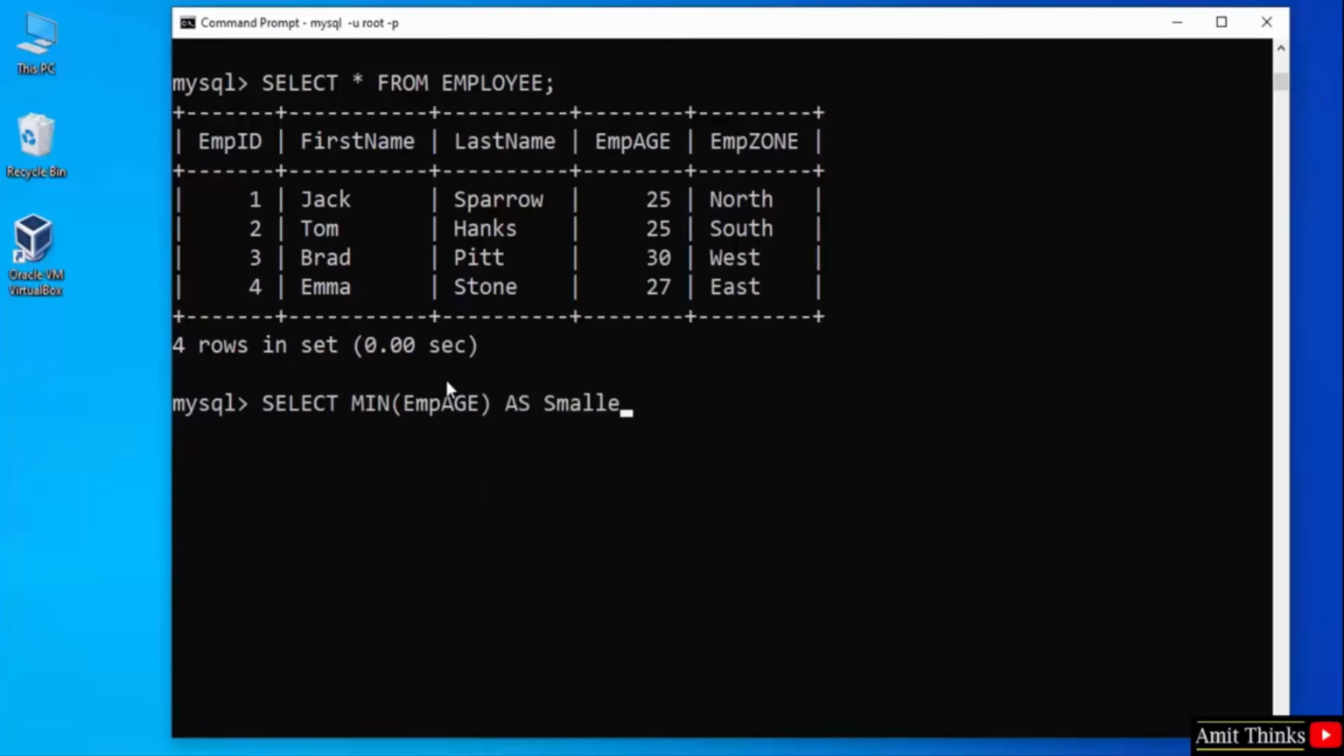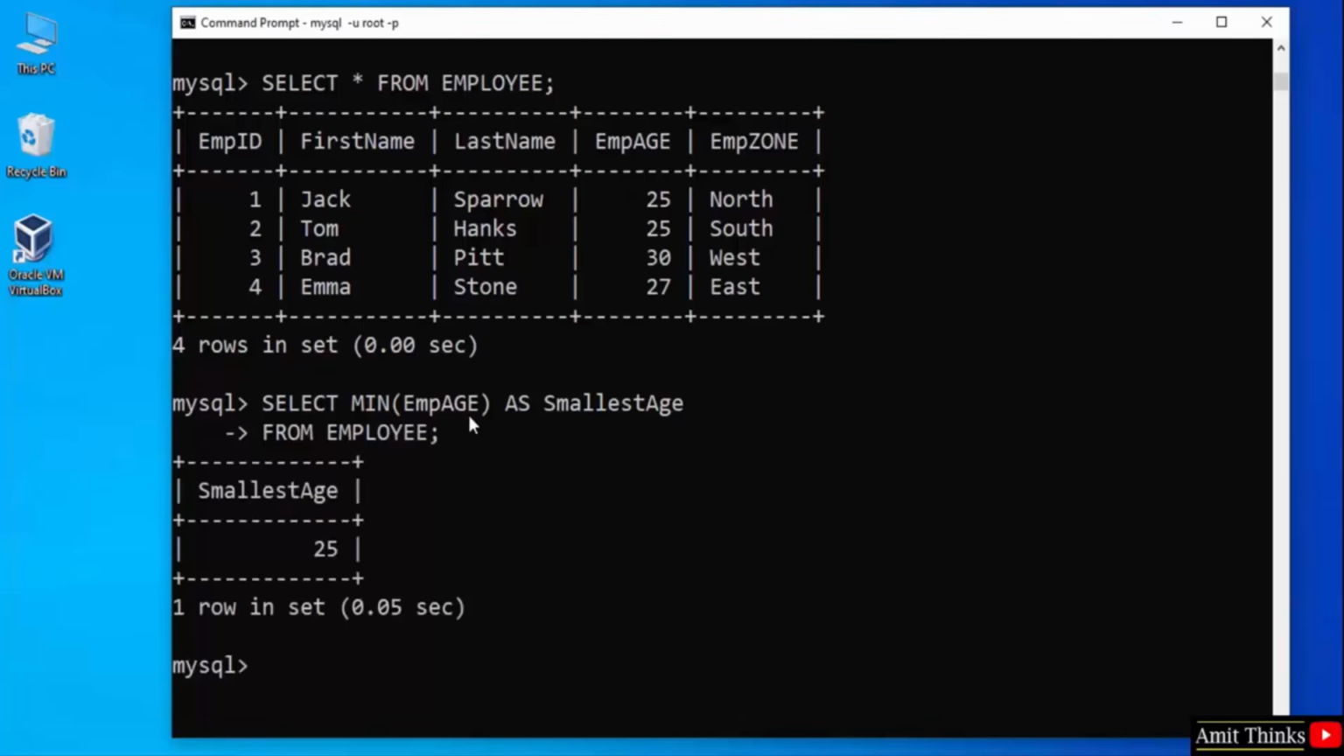Let's say I'll mention smallest age. This is a temporary name that will be visible in the output. Press enter. So we have set select minimum for employee age. Press enter. Now mention the table name. That's it. Table name is employee here. Semicolon and press enter. On pressing enter, you can see the smallest age out of this was 25.